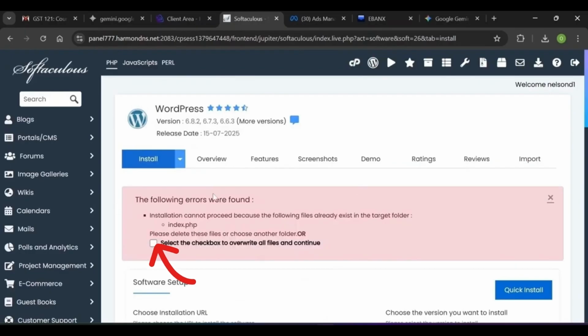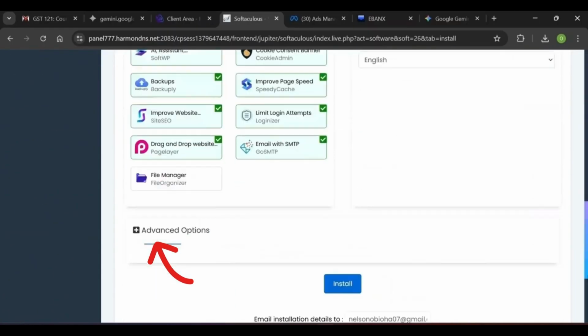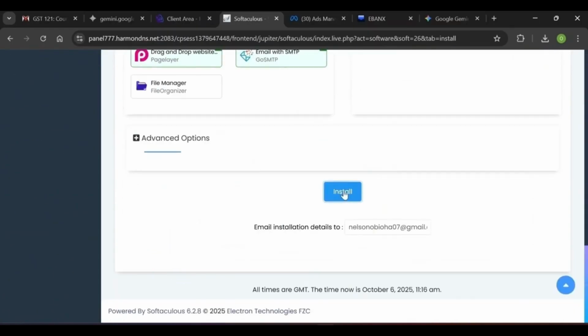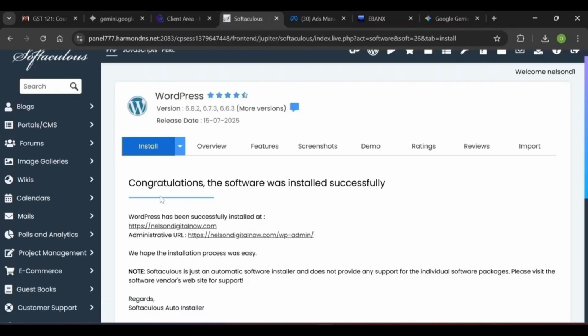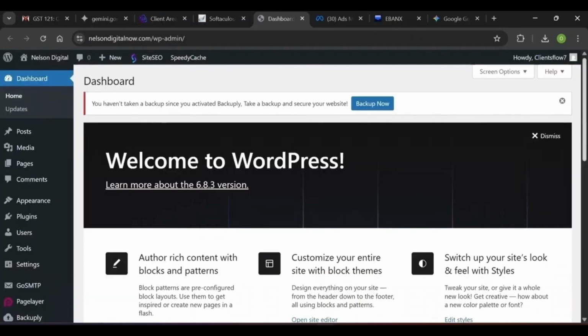So if you notice anything like this, select the checkbox, scroll to the install button again. You click on install. You can see congratulations, the software was installed successfully. We can now log into our dashboard by clicking on this link here. Okay, this is our dashboard.